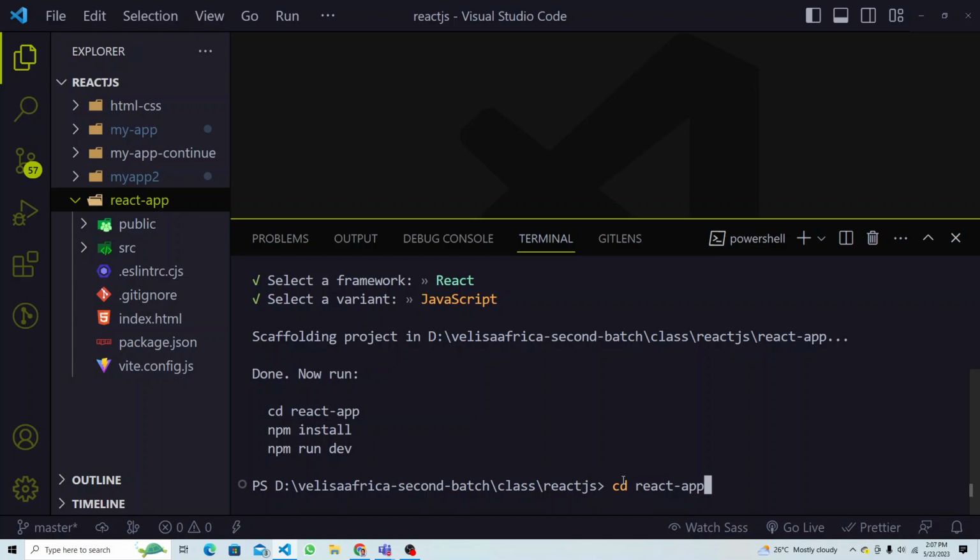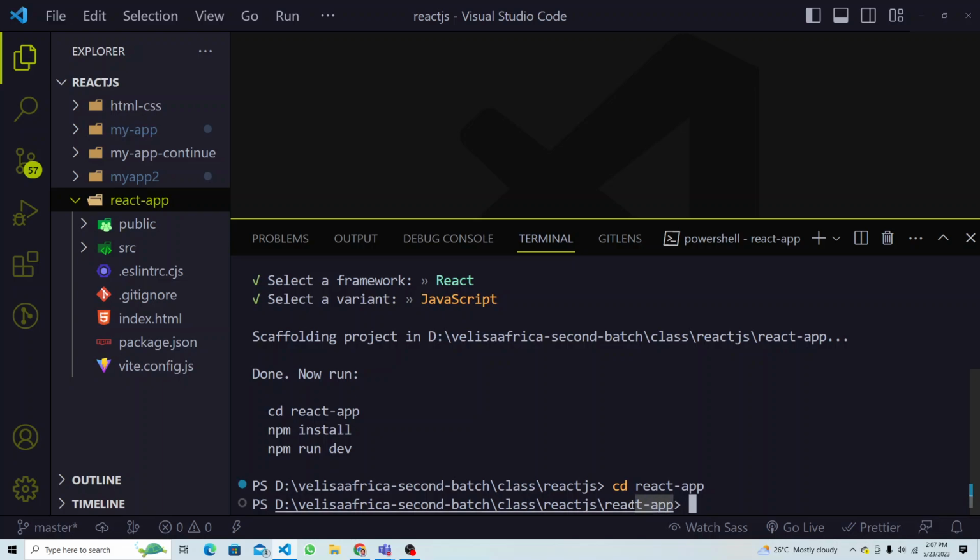See how easy it is now to install. Everything is there. And once you switch to your app, now you do npm install. You guys are going to love this one. It's so easy. npm install.